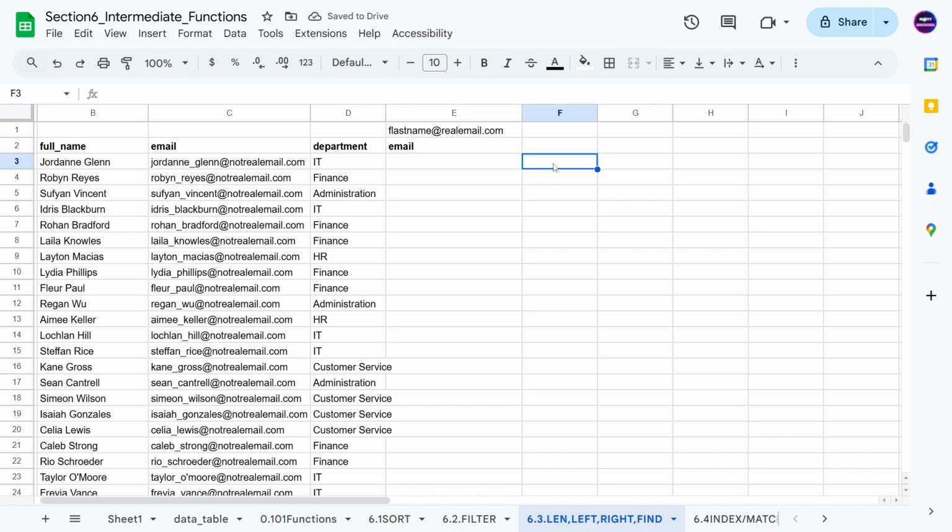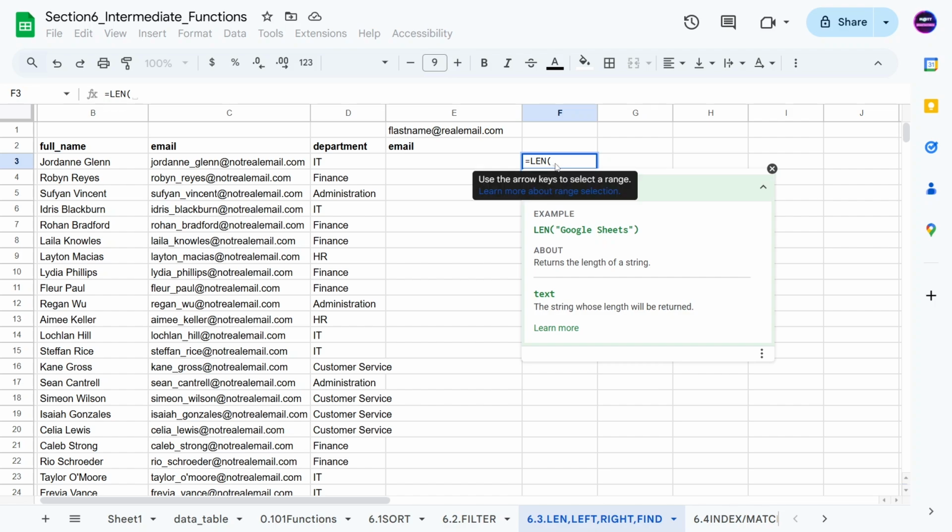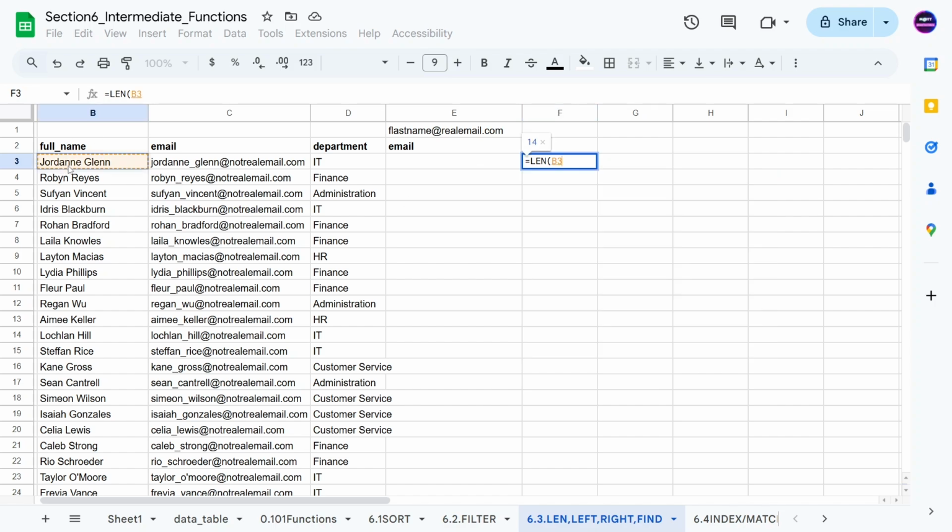Now, the first one is going to be len. Len is just length of a string. It's pretty simple. You look at this and you go to it, it is 14. That means that there's 1, 2, 3, 4, 5, 6, 7, 8, 9, 10, 11, 12, 13, 14.